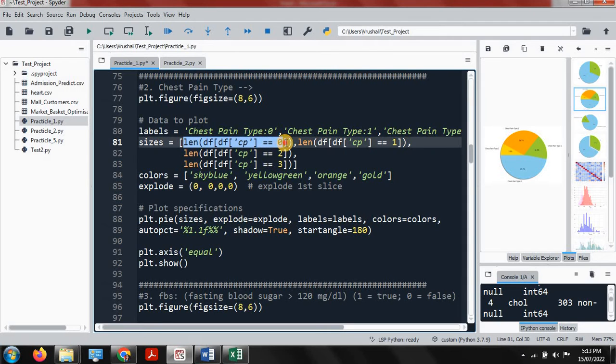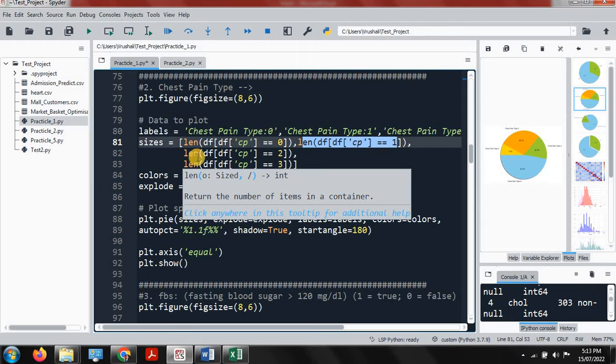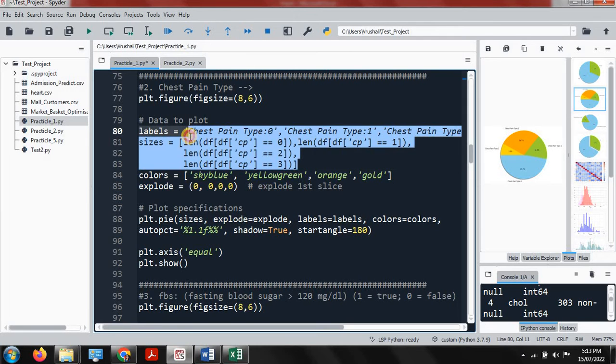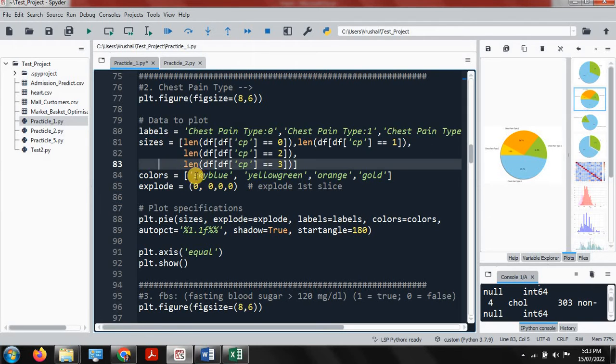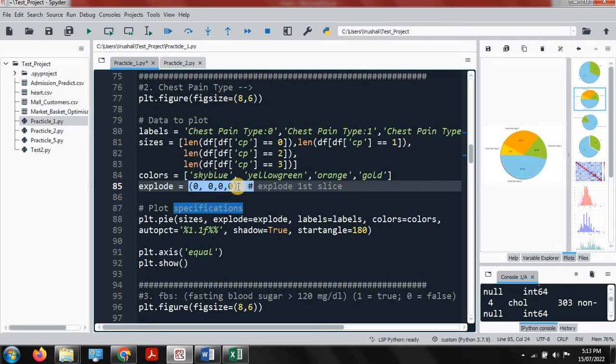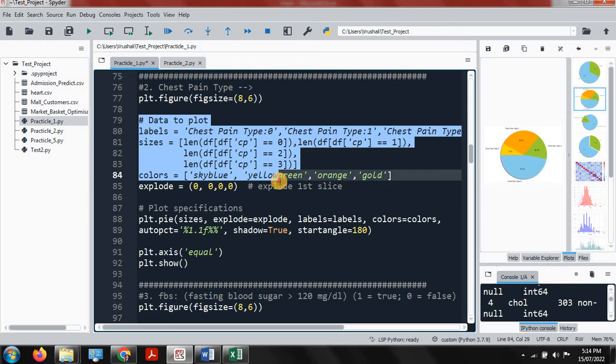Length of df of cp exactly equal to 0, chest pain. Cp means chest pain. Okay. Length of df of cp exactly equal to 1, and so on for type 1, type 2, and type 3. So you need to pass this. And at the end you need to mention the colors for each and every type. So colors equal to, for type 0 sky blue, 1 green, 2 yellow, and 3 gold. Okay, and you need to use explode, the first line, that is 0 0 0 0, means you need to divide this particular circle into the 4 parts. Okay, and after that this is the specification of this particular point, right?